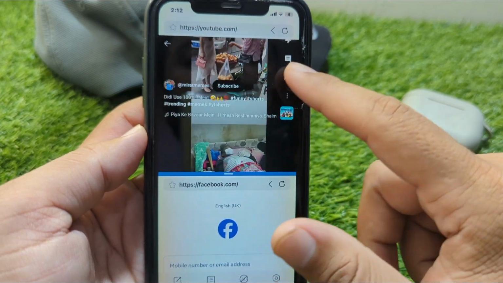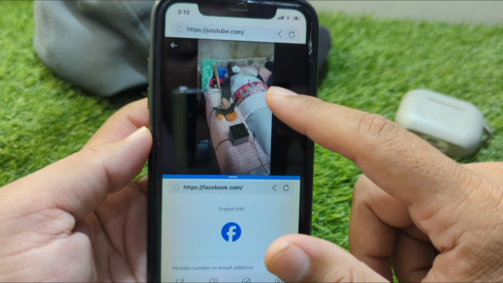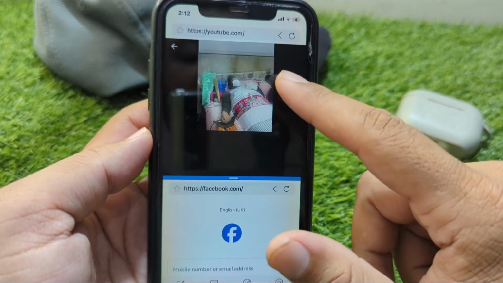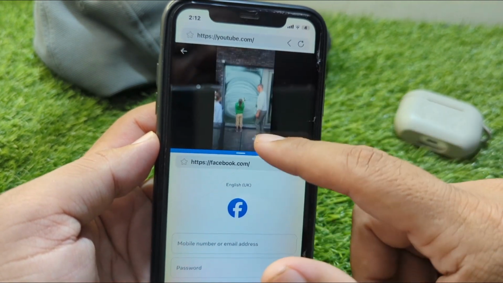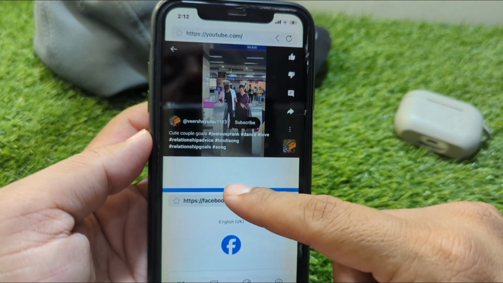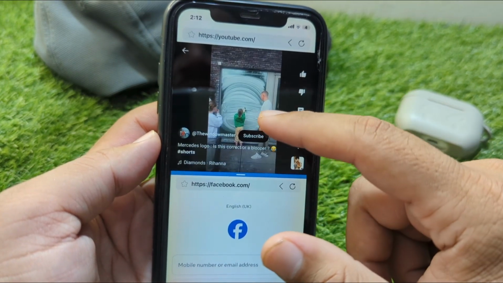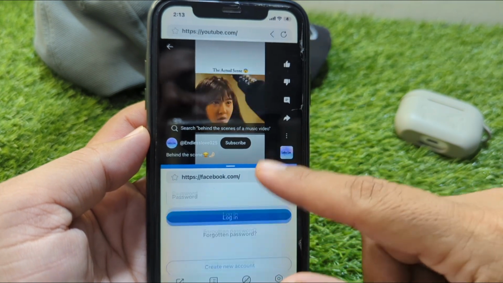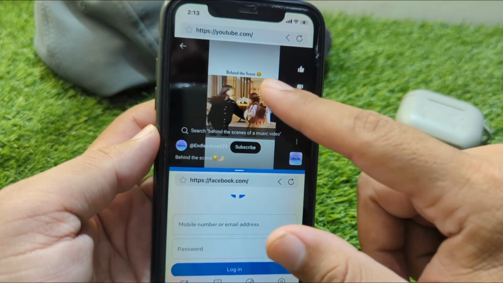So guys, in this video I'm going to show you how to use the split screen feature on iPhone after the iOS 26 update. If you want to split screen on your iPhone to use multiple apps like this, here I will show you how you can do this. As you can see, I am using YouTube on the upper side, and at the bottom I am using my Facebook, and I can log in to my Facebook account here to use Facebook.